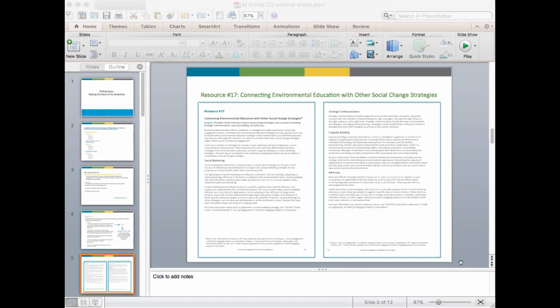There's a live link to this particular resource, a great resource called Tools of Engagement, which has a huge amount of information and specific cheat sheets and processes and so forth. It tells you where to go in this document, and this link takes you right there. Then the resource talks a little bit about strategic communication. It talks about capacity building and provides a link to an example of an organization that works with capacity building.